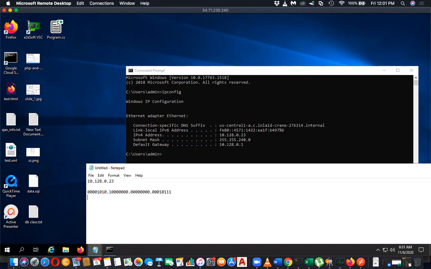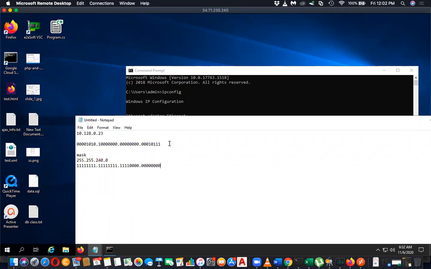Then you are going to write the subnet mask. What is the subnet mask? The mask is 255.255.240.0. That is the subnet mask. You are going to write the same thing. That mask is used to find the network and the broadcast IP. Right? Let me explain this. Let me write this in binary: 255 is 11111111, 255 is 11111111, 240 means 1111 0000, and 0 means 00000000. Right. Now you have the subnet mask as well as the IP address. This is your IP.